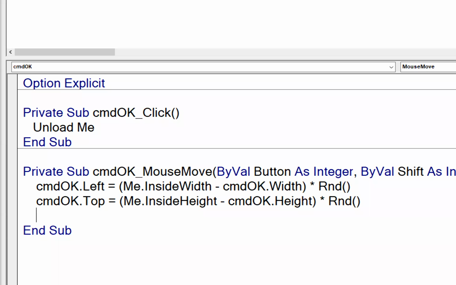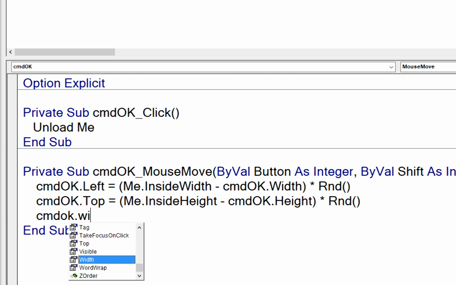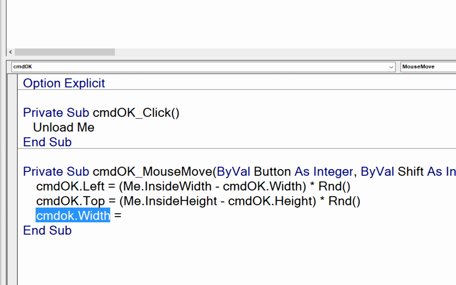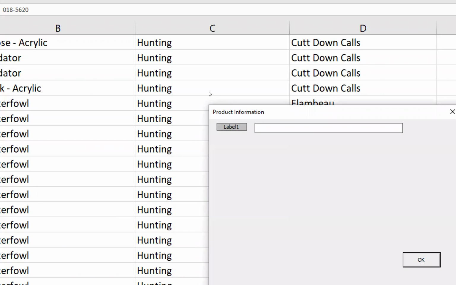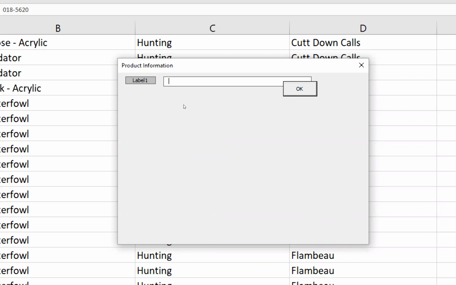And let's do one more thing. CMD OK dot width equals what it used to be minus 2. What is that going to do? Every time it moves, it's going to get smaller by 2 little ticks. This is going to drive Edna crazy. At first she'll be upset because she can't get to the button, and then right about now she's going to go, that button is getting smaller. My chance of getting to it is smaller each time. Oh no. What am I going to do?